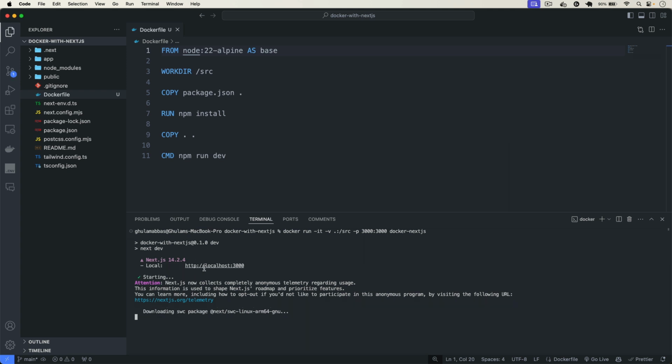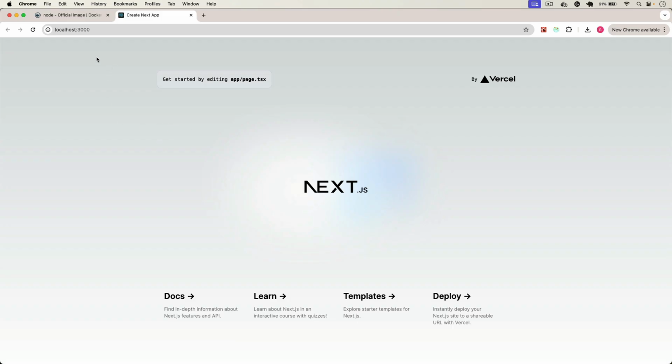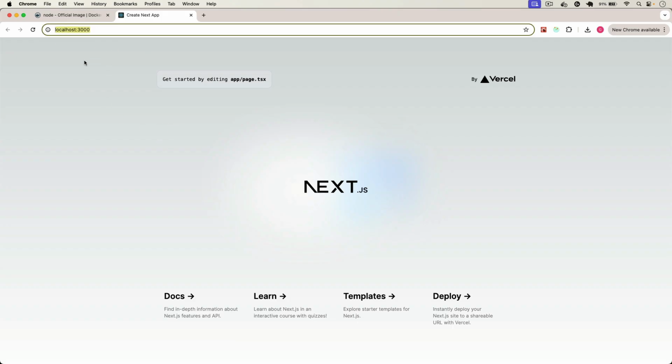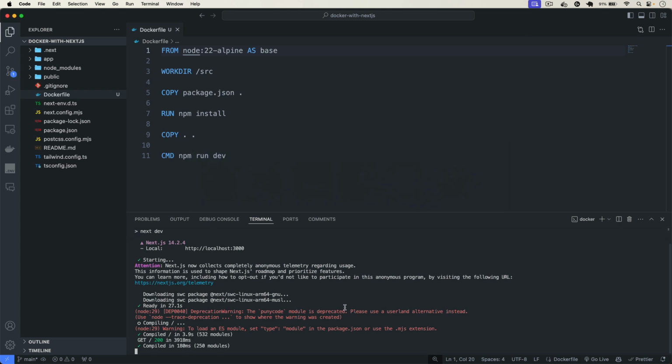So now if I press enter, it will run this image, and you can see that now we are running this command with Docker. If I open that, you can see that it will open our Next.js application. So you can see that our application is now successfully running on port 3000, and we can also change the port if you want.